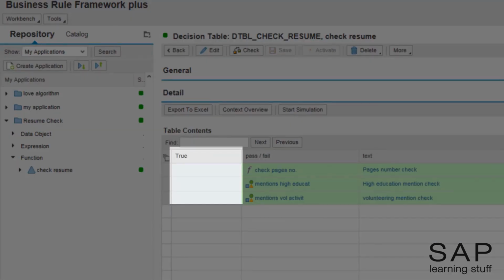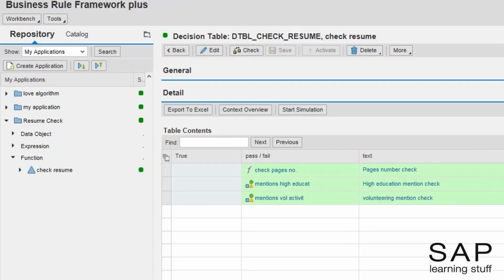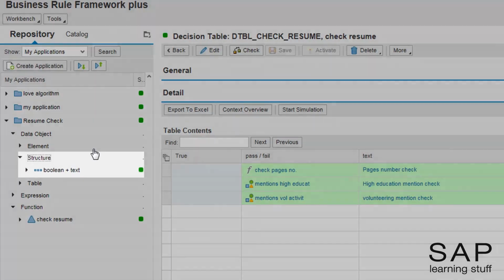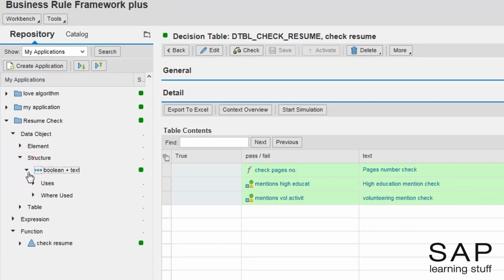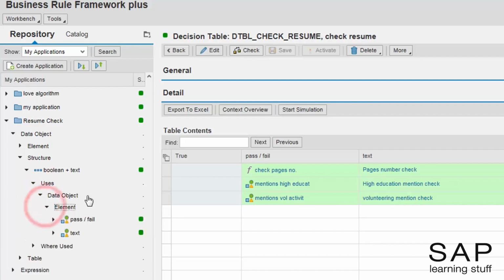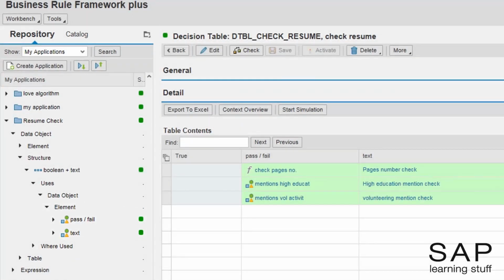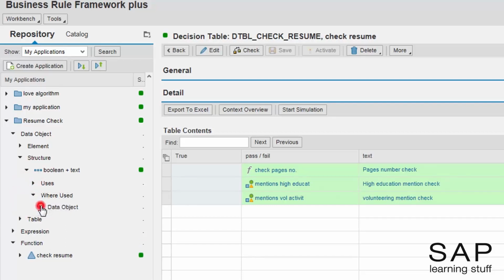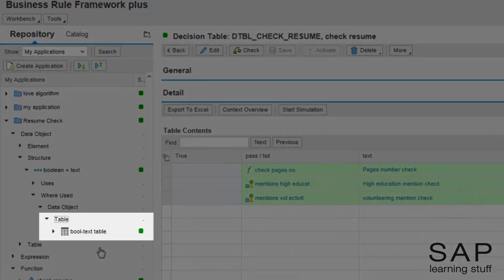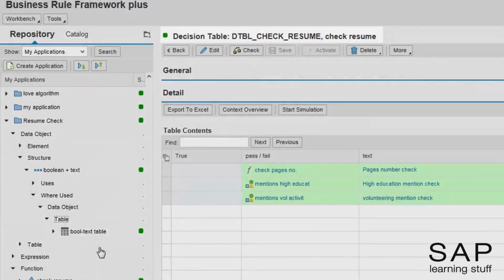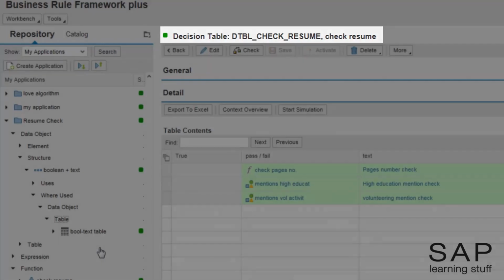I used a constant expression for the dummy condition column, but as was already mentioned, any data element or expression is fine. For the result, I created a structure made of two data elements. One is Boolean and one is textual. I then used this structure to create a table data object. The reason I created the structure is to enable the creation of the table data object. And the reason I created the table data object is to enable the return all matches mode in the decision table expression.